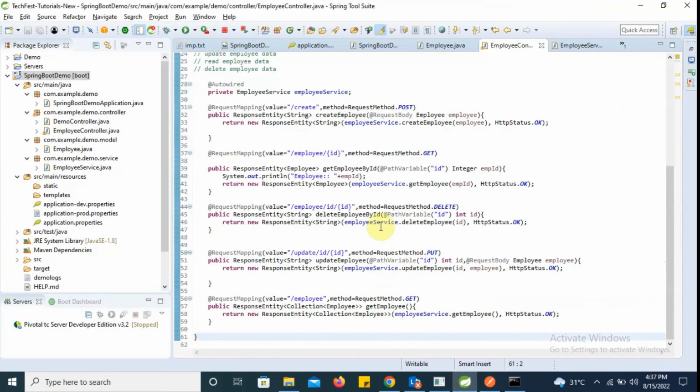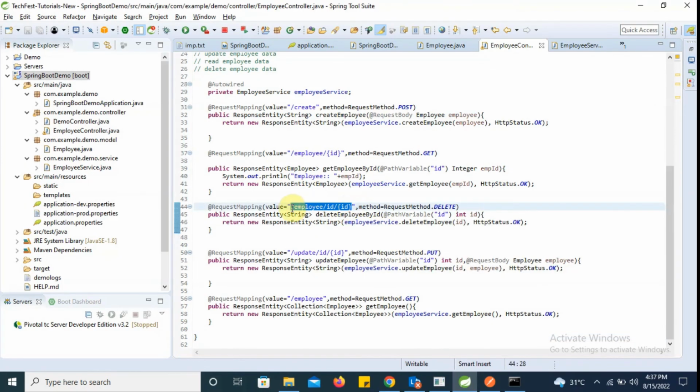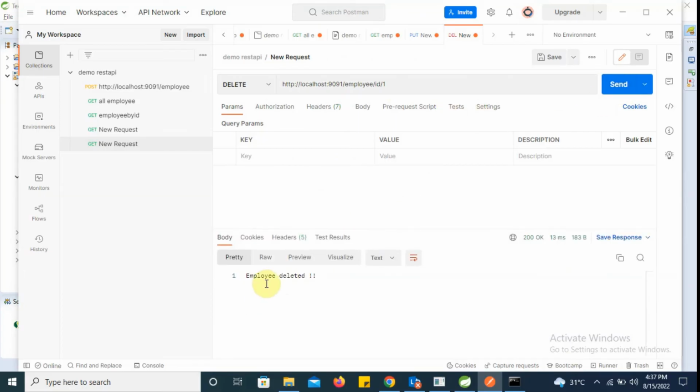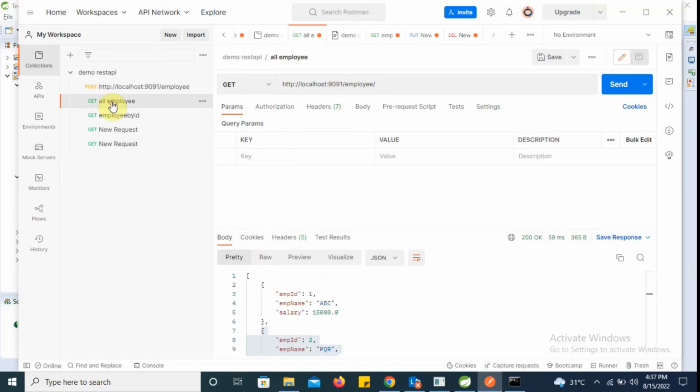Okay, what is the URL? Okay, the URL is something like this, but I'm passing something different, so let me copy that, and here I need to pass the ID as 1. Okay, employee deleted. Now if I try to get that employee, okay, as we can see now the list is starting from 2, 3, 4. There are only 3 employees. The first one is gone, so the first one got deleted from the list.